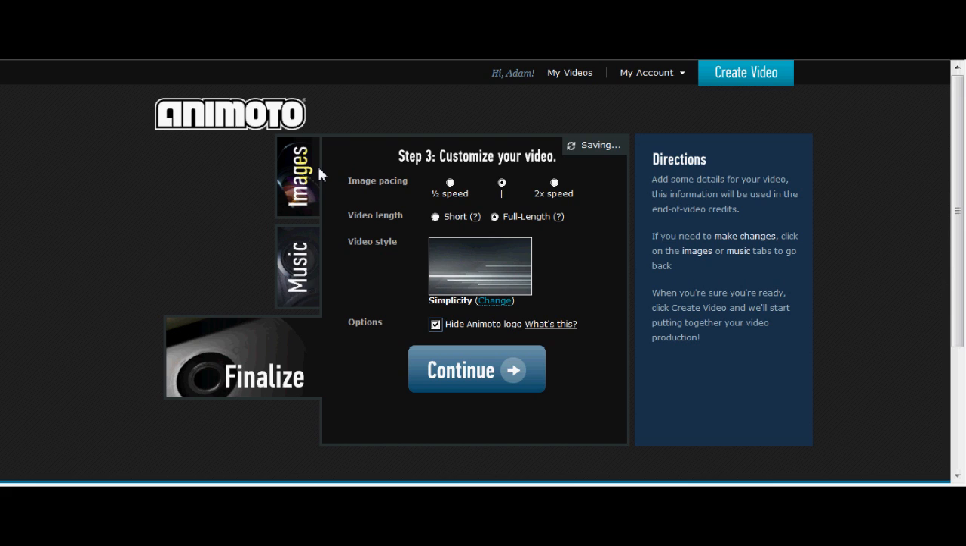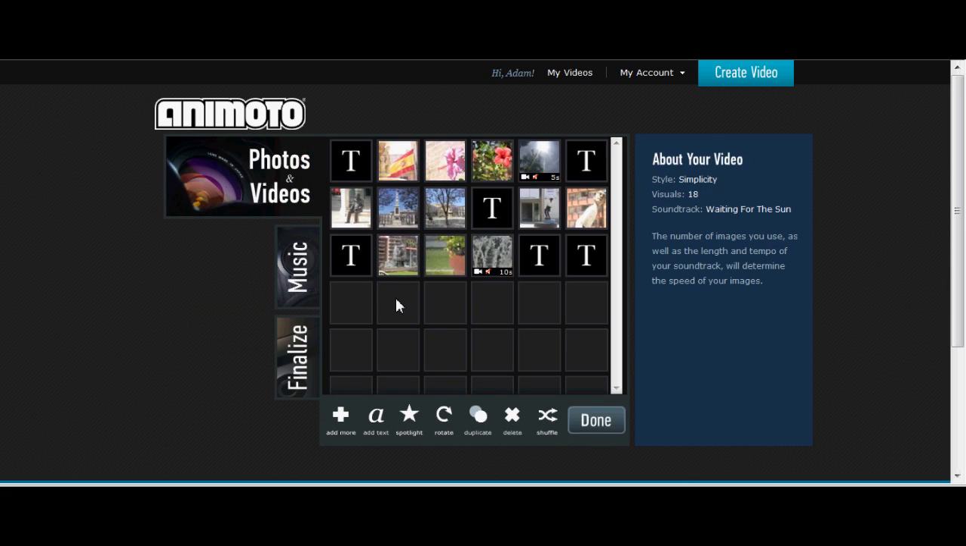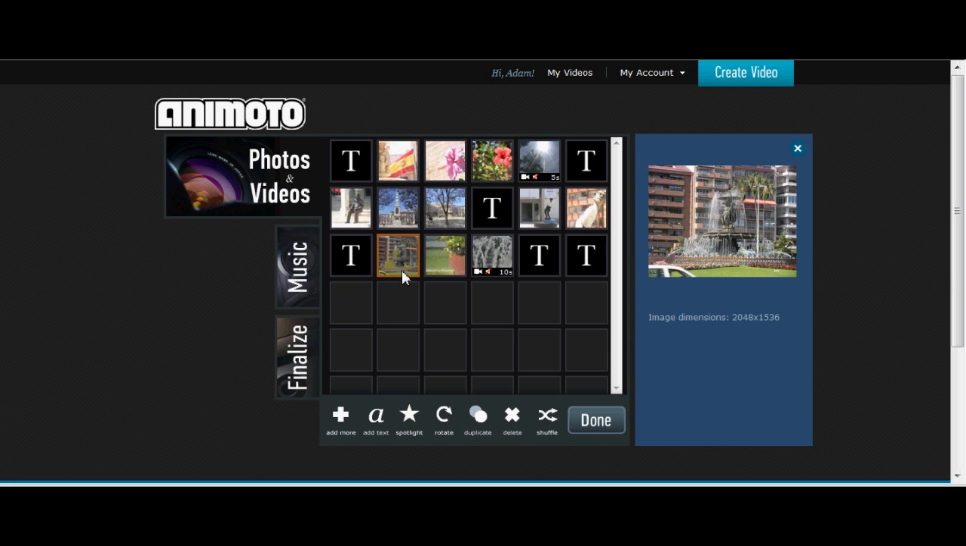There's a couple of other features I'll quickly mention. There's the spotlight function, which means if there's one particular photo you really like and want to have that appear on the screen for longer than the others, you just click the photo and then click spotlight to highlight it, and that photo will appear on the screen for slightly longer. You can also shuffle the photos, rotate them and duplicate them for use elsewhere in the video.